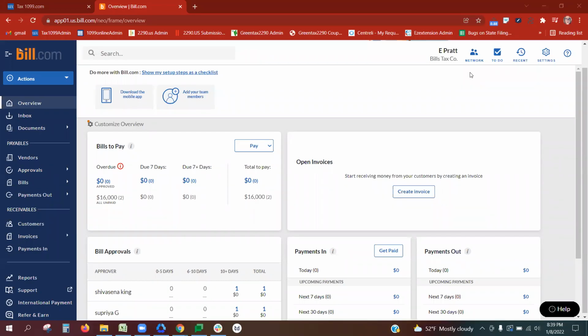We are going to go over the process of importing from bill.com into Tax1099. Before you get started, you will want to make sure that all of your vendors are set up in your bill.com account and that your payments are mapped in your chart of accounts correctly.